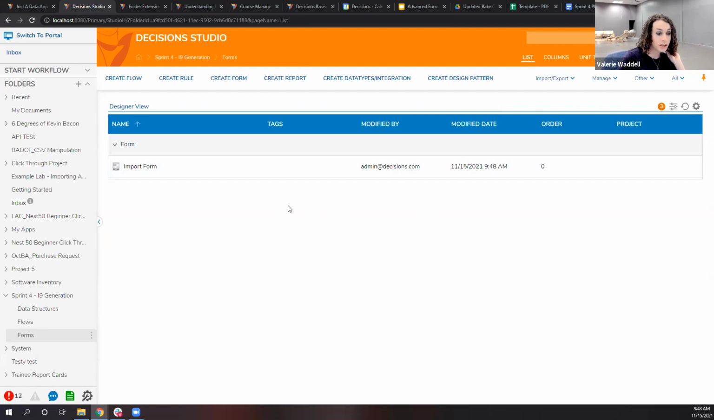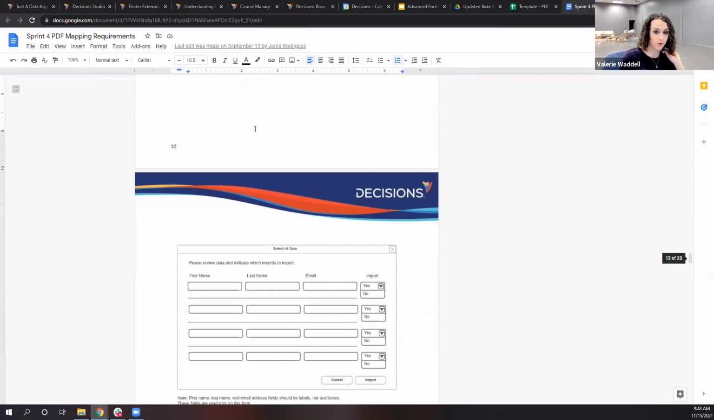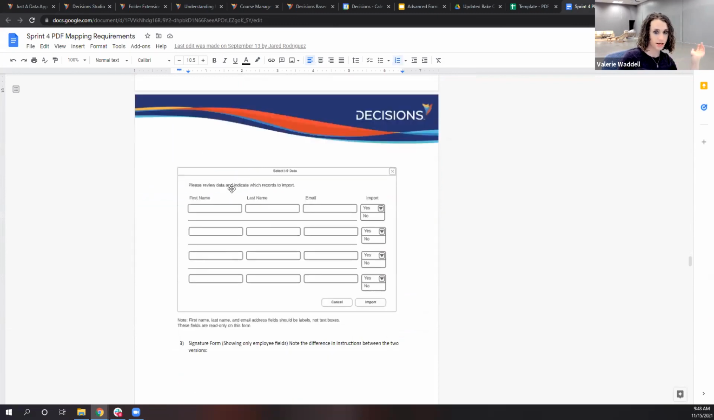Now we're going to give them a way to do something with that file. So we're going to create the form that's going to use our data repeater, which is the selected I9 data form. So here's what the mockup looks like. It should be kind of an oblong or rectangular form, longer on the horizontal side, that contains these 3 fields, first name, last name, and email. And there's a little note down here that these should be labels, not text boxes. No one's going to be editing this information. We're just displaying it for our users.